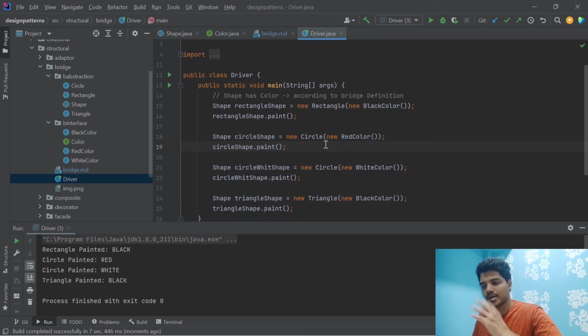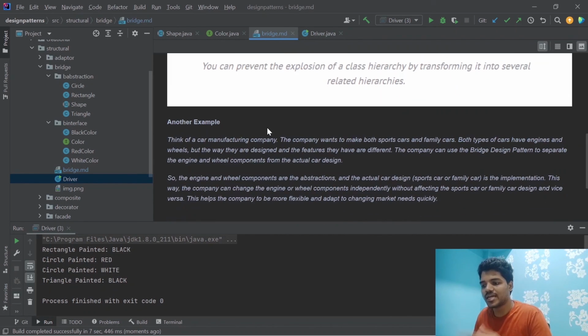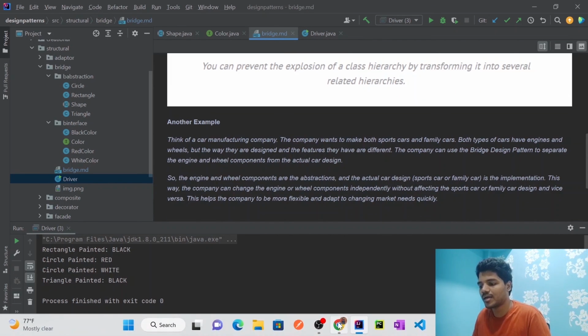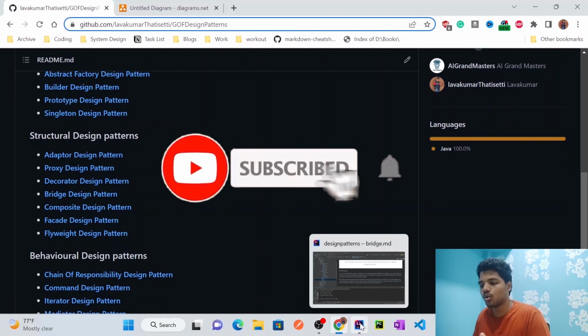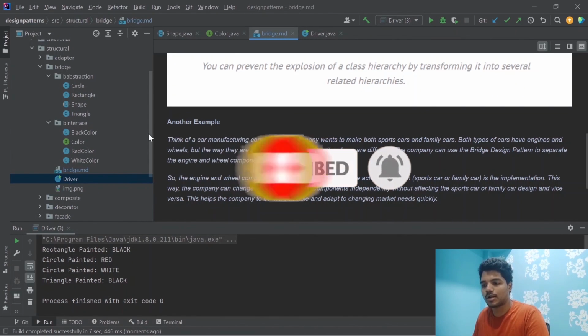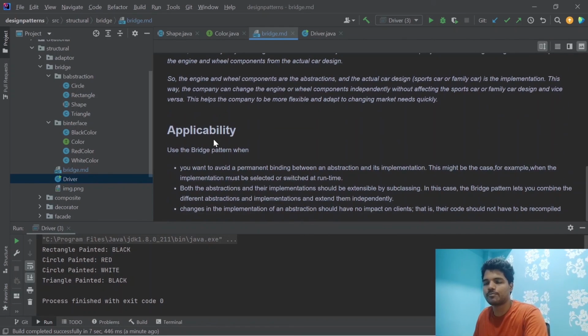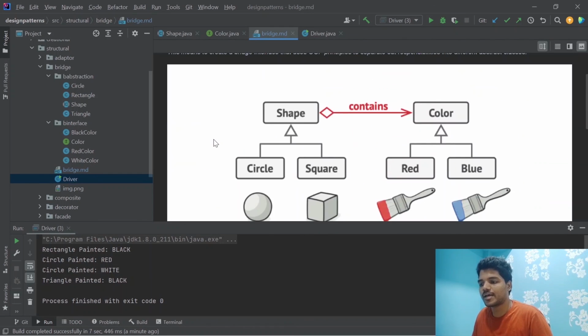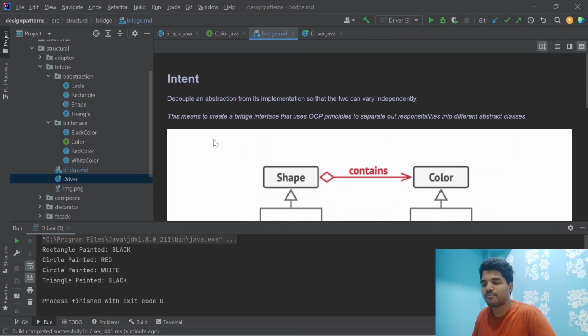You need to rewatch the video multiple times. I have shared this particular MD file on GitHub, so you can go and rewatch my video, or rewatch my example, and all the information which I provided. Bridge pattern is also one of the important patterns in the structural design patterns, because it's very hard to understand.